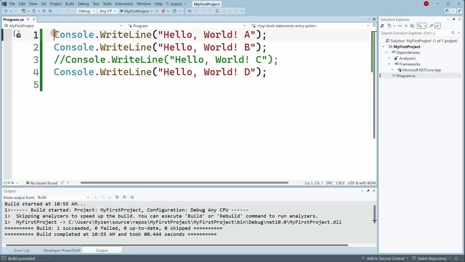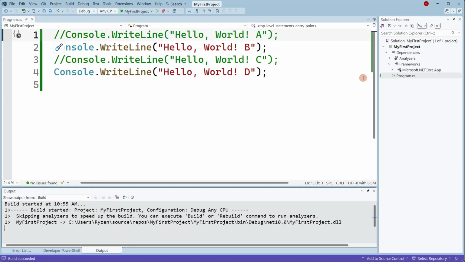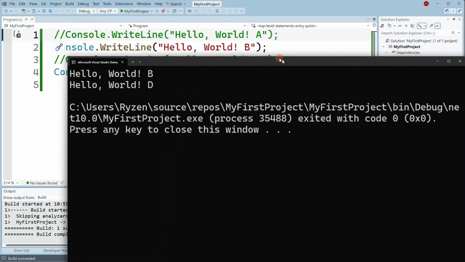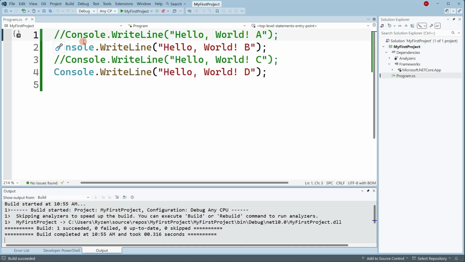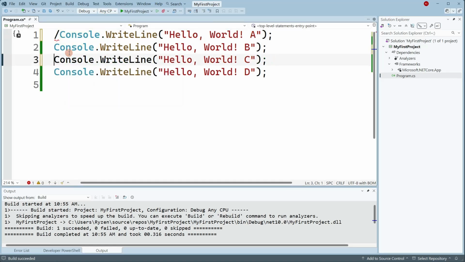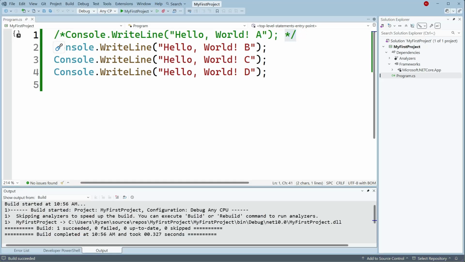If I want to ignore line number 1, I can do the same thing, and it ignores line number 1 as well. So it leaves me with B and D. Now, you can ignore multiple lines if you want to. In order to do that, you're going to do a / and then a star. However, if you do that, you need to put the ending point of that. So if I put a star and /, that means anything in between these two gets ignored by the compiler.